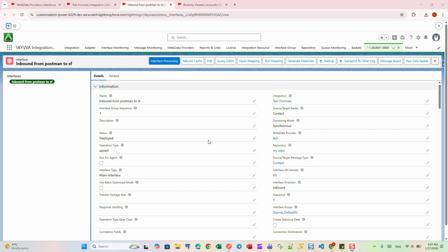Here, I have my existing inbound interface that I use in this video. You can see that the source target name is the contact object because, in this case, I want to send the contact record from Postman to Salesforce and link it with the account object by using a VLOOKUP formula. You can see that I have already linked the message type with the interface. Now click on Open Mapping.